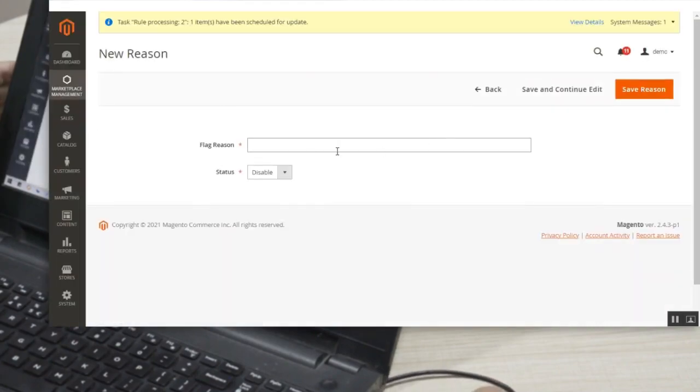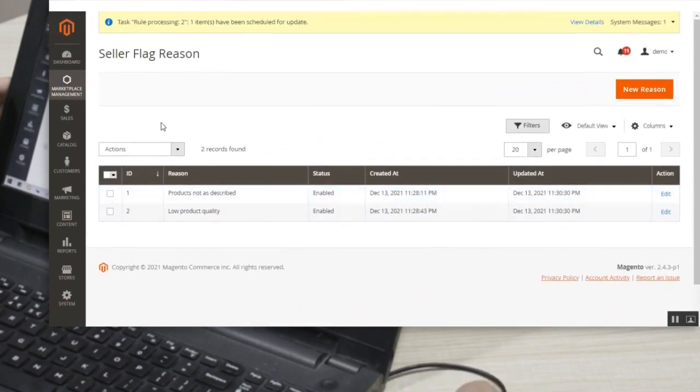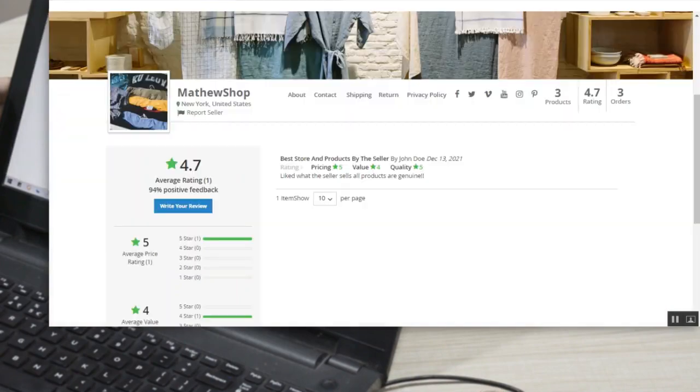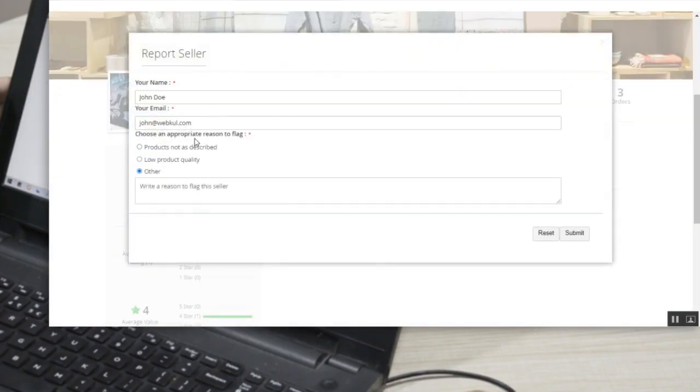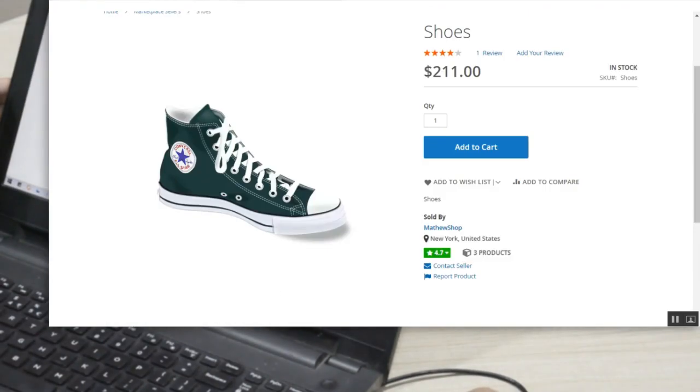That would bring up the section to set up the flag reason, and then choose the status for it, and then tap on the save reason button, and that would save the reason, and that reason would then be listed here under the select flag reasons. These reasons would then be visible on the front end when we are tapping on the report seller. Choose an appropriate reason to flag: product not as described, low product quality. So this was the seller flag reason.